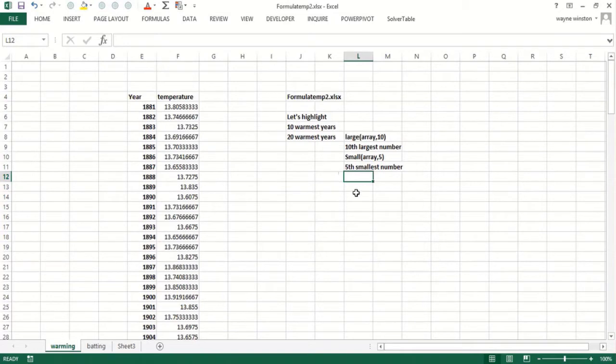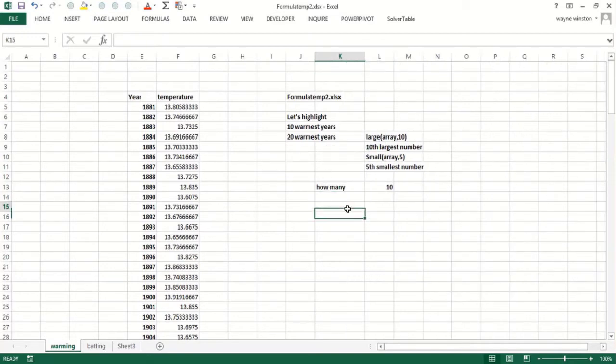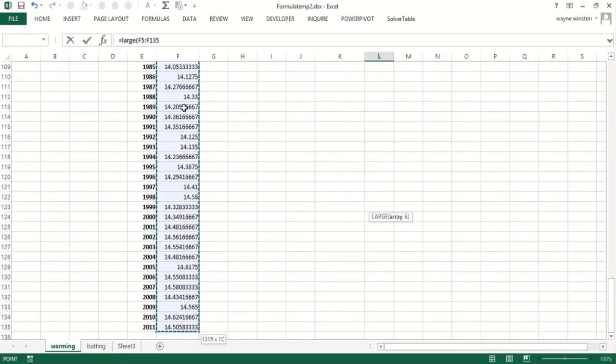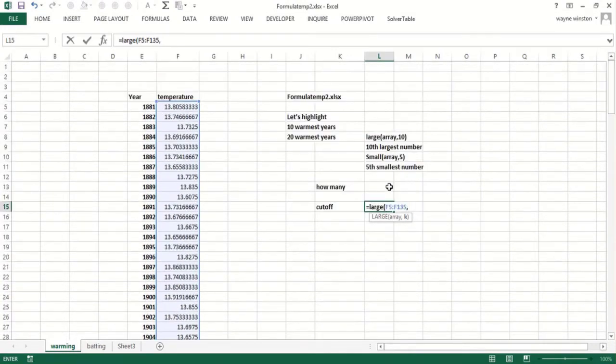Okay, so suppose we want the 10 warmest years. So let's put a 10 there. So in other words, we'll say how many, and we are going to say what's the cutoff? Well, the cutoff would be the 10th largest temperature. So I could say large in the temperature column, comma, and I'll point to that cell to make this dynamic. So when I change this from 10 to 20, I could get the cutoff for the 20 warmest years, etc. But let's do 10.